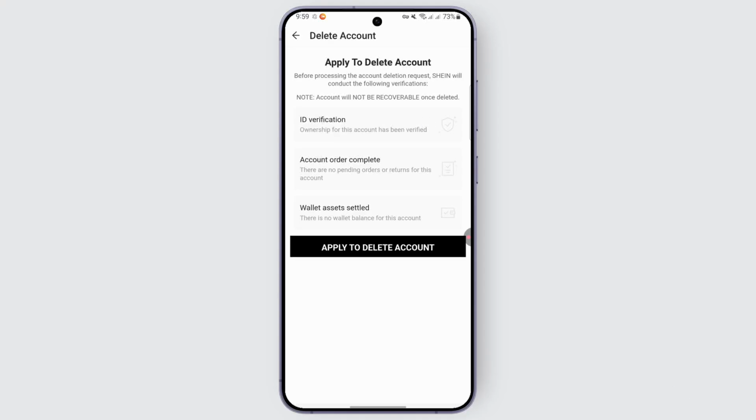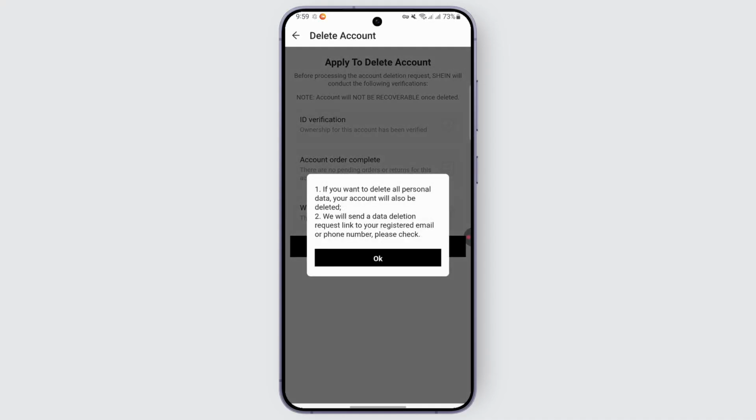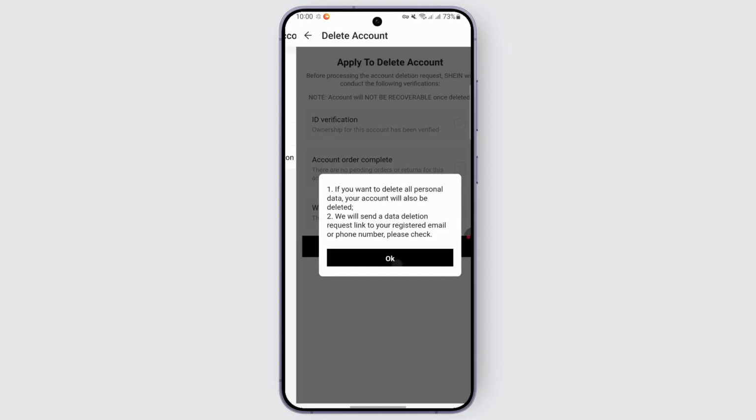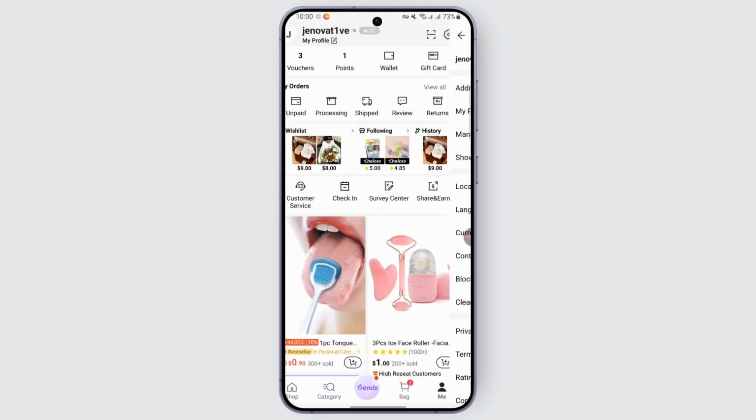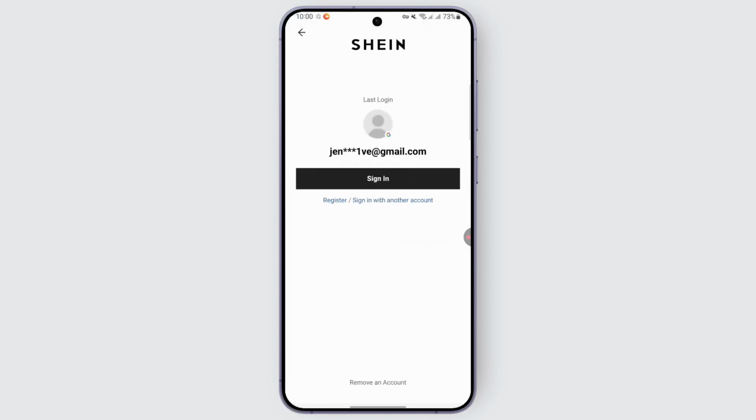You can look out for Apply to Delete Account, tap on it, and you can just go ahead and confirm it. So it says if you want to delete your personal data, your account will also be deleted. We will send a data deletion request link to your registered email or phone number. Click on OK, and you will be getting an email to delete your Shein account permanently. You can just go ahead and confirm it, and your account should be deleted directly, and that's it.